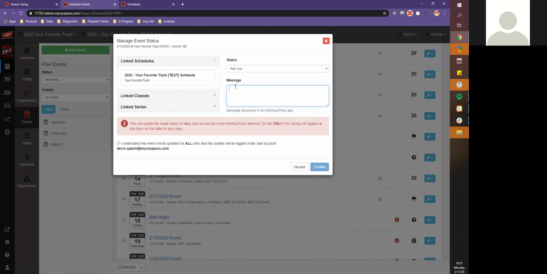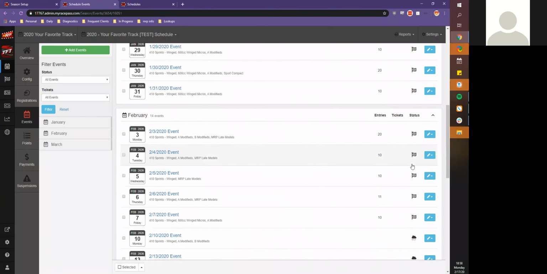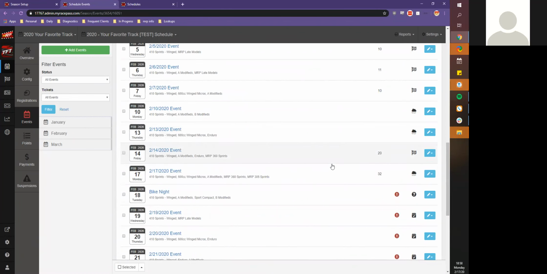Now new to this year, we actually can put in a message that'll be displayed inside of the app. So we're also going to be able to notify your fans that are your favorites of some of the changes that were made here. So we have that rainout. We could put in a message here about that, that the event was rained out, and then that message will be pushed to the fans via the app. We put that in there. We have our event here.